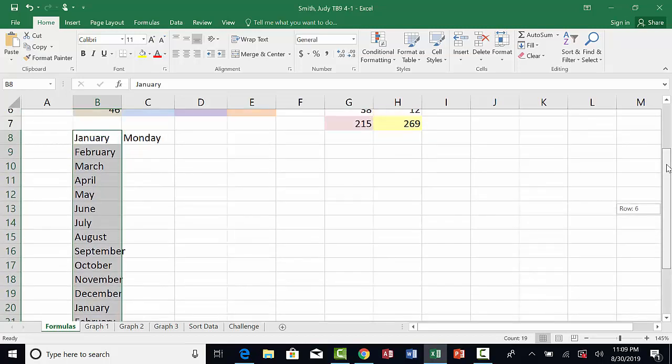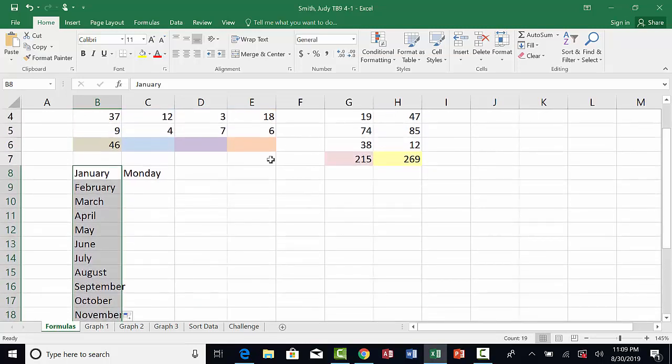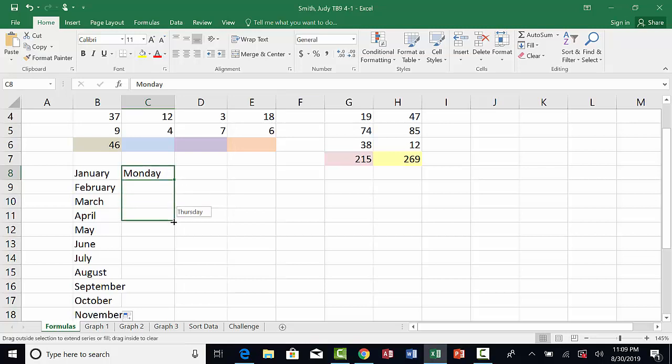I want you to do that for Monday. So put your cursor on the cell, click and drag, and then let go after you have a couple of days of the week.